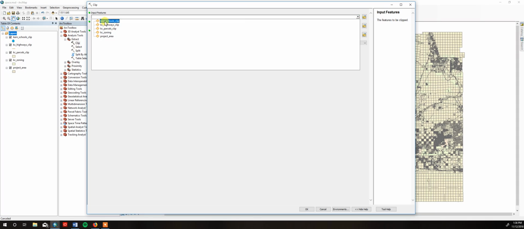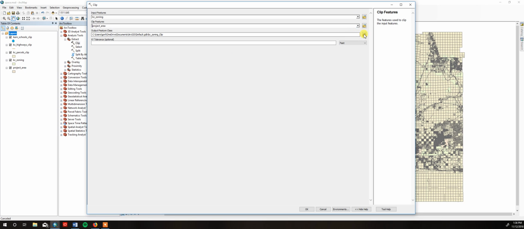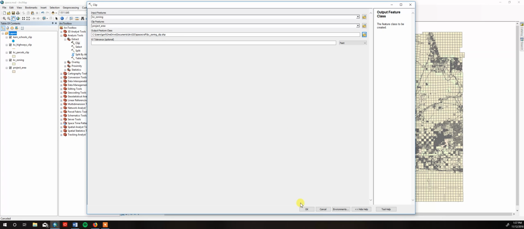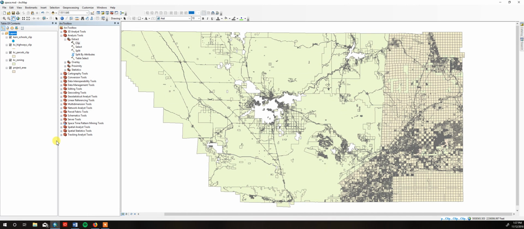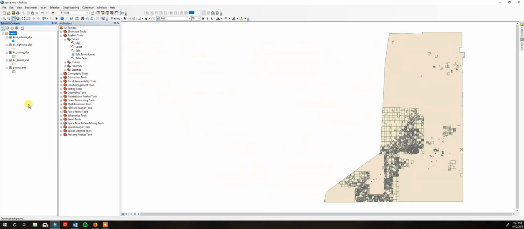Let's get this zoning. Let's call this... and okay. This one may take a little longer because there's a lot more stuff in here. Complex file. But once we clip it and we get rid of the original one, hopefully everything will work a little faster. Okay, so we get rid of that.